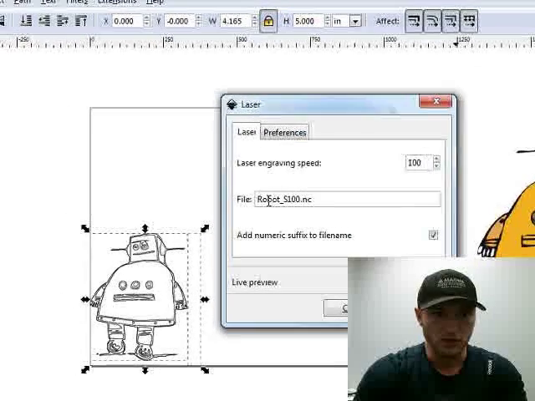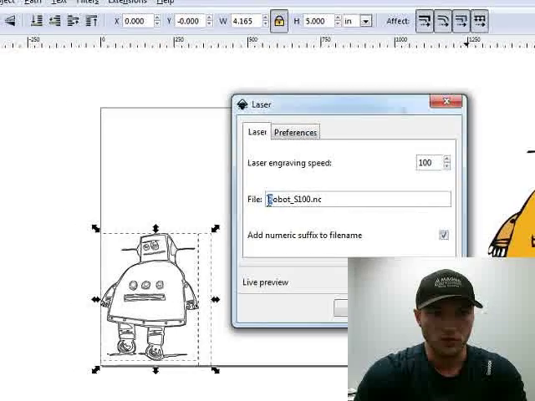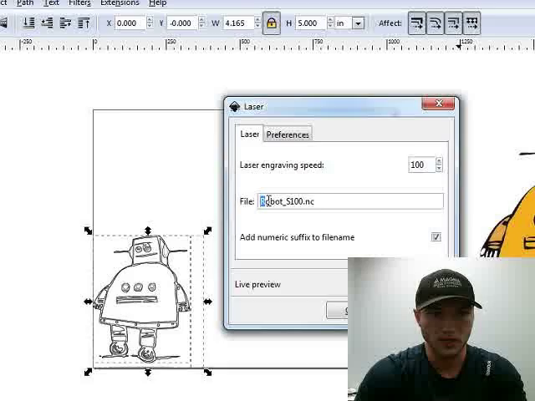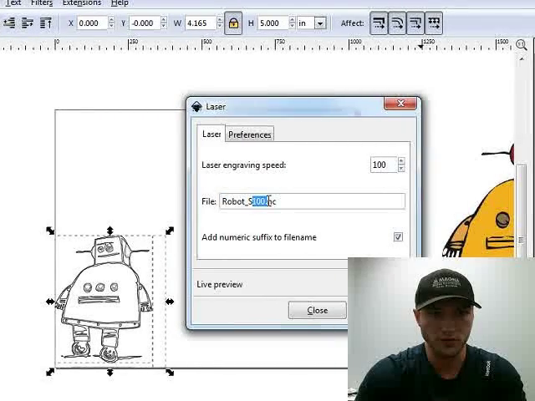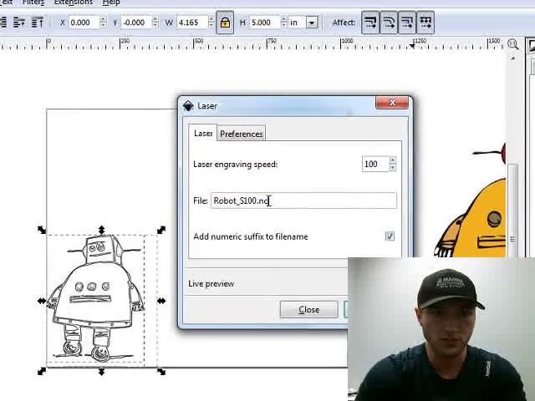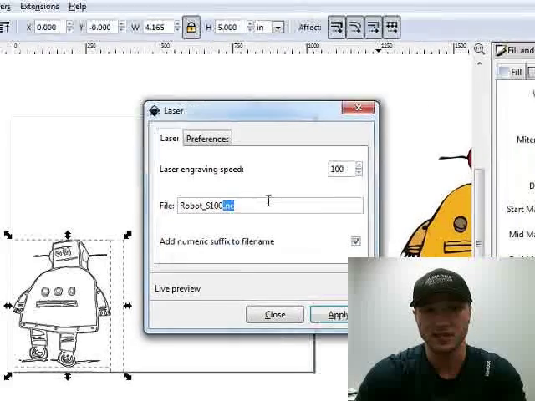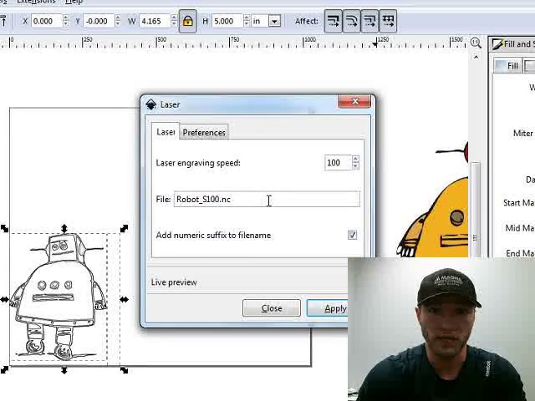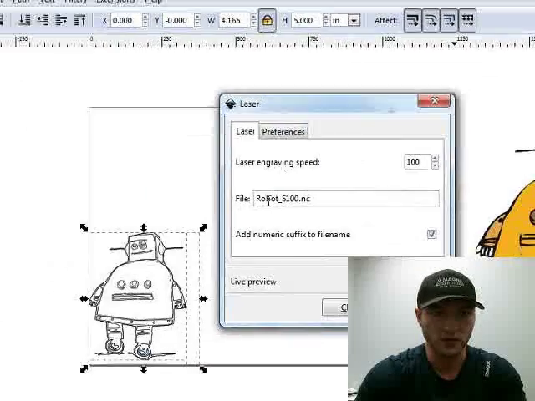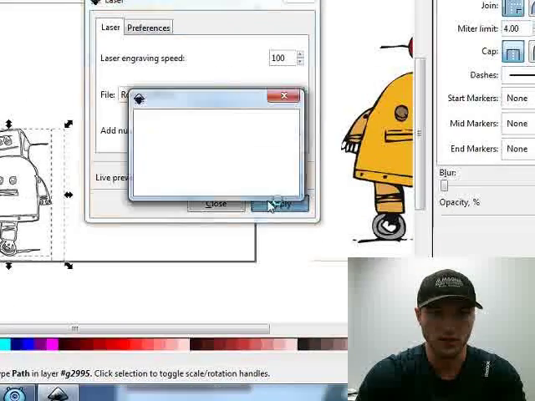So then pick the name of your file. So I went robot, and I did a speed of 100. That's what the S100 is. And make sure it has .nc at the end of it. The software won't automatically add that extension to the end or the file type. And if you're missing that, your file's not gonna work. So after we have this, everything all set up, you hit apply.